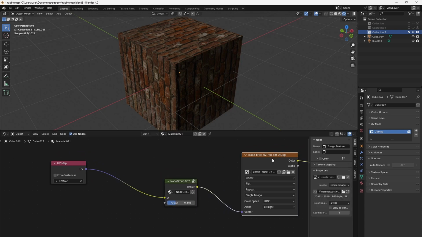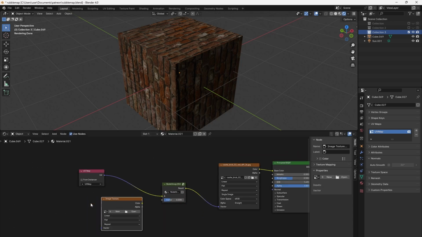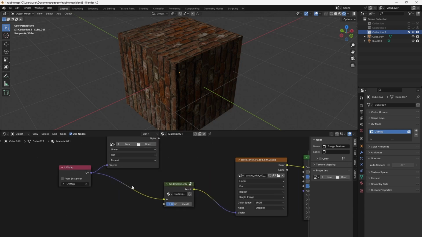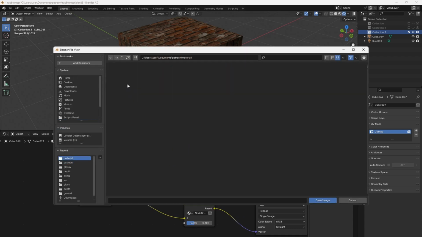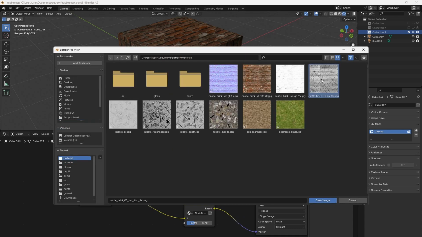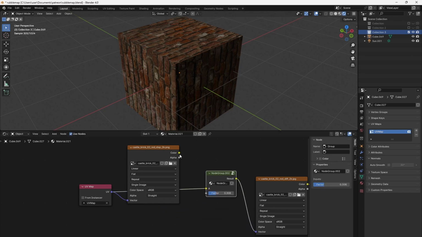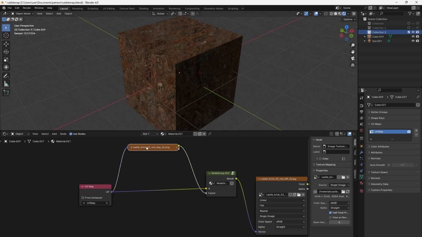Like in the previous video, we want to distort our texture with the help of another displacement texture. This brick wall texture from texturehaven.com comes with a displacement map. So let's use it, adding an image texture, and select the displacement map. Connect the UV map as vector input for this image, and connect the color output to the node group's factor.